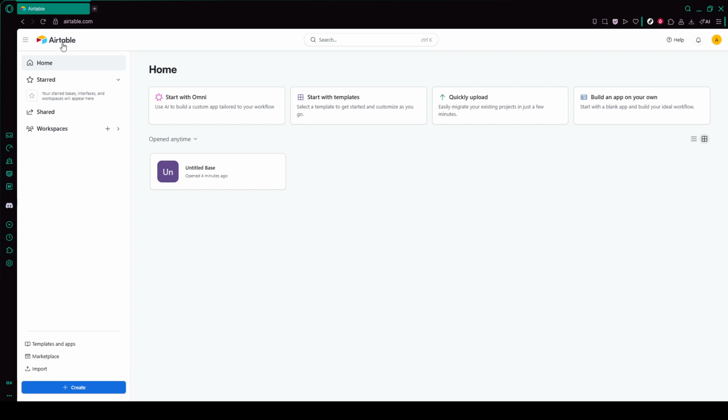First, open your web browser on your computer and head over to the Airtable website. In the address bar at the top of the browser, type airtable.com and press enter. If you're not already signed in, log into your account using your usual details. Once you're in, you'll see your workspace and a list of your bases, which are essentially your databases or projects.